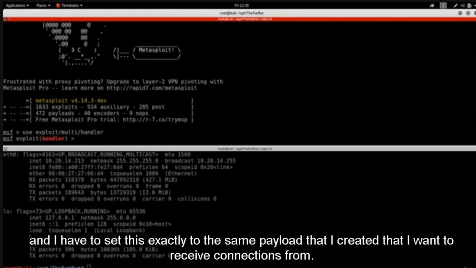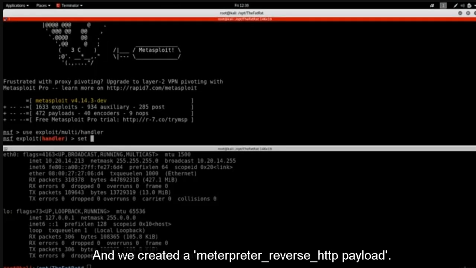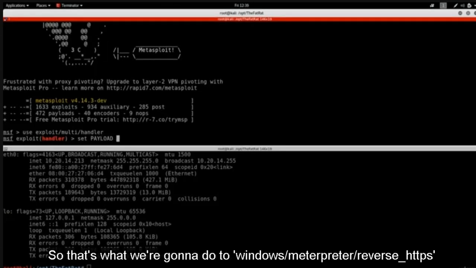I have to set this exactly to the same payload that I created, that I want to receive connections from. And we created a Meterpreter reverse HTTPS payload. So that's what we're going to do: windows/meterpreter/reverse_https.